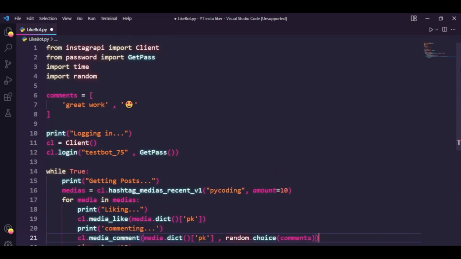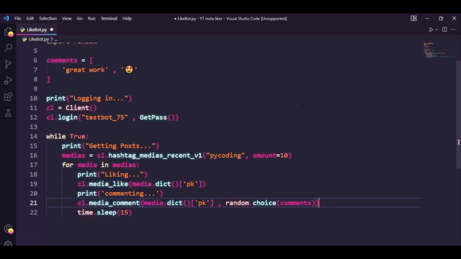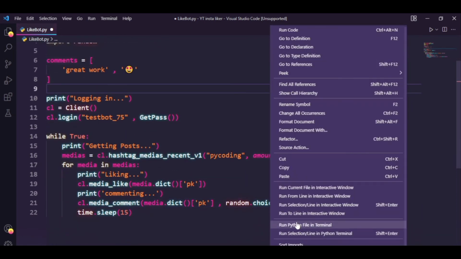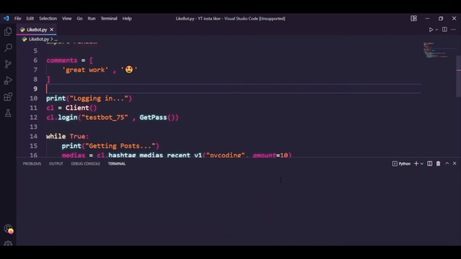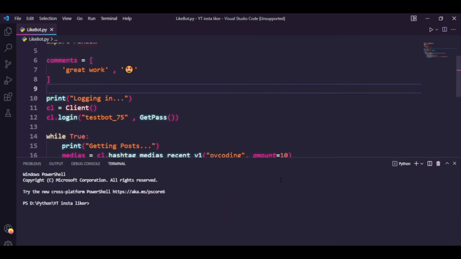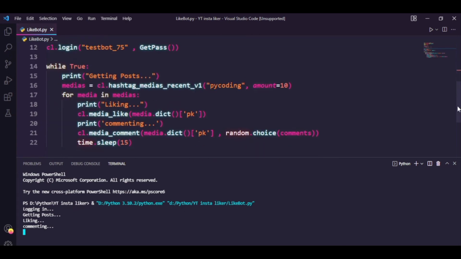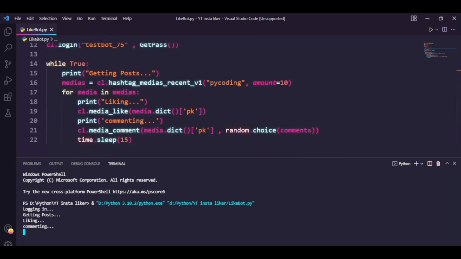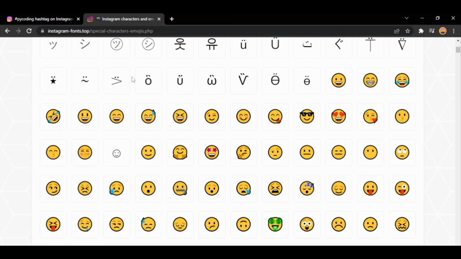Yes, that's how simple this tutorial is going to get. So let's just quickly run this bot and see if everything is working fine. I'm going to run this file in terminal. So it says liking, commenting, and it's going to wait for 15 seconds before it likes and comments on other posts. So let's just quickly go here.